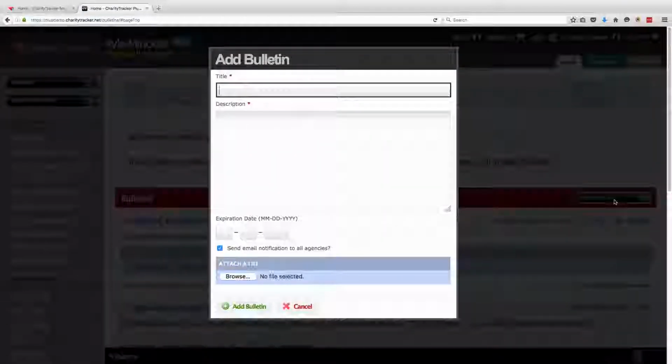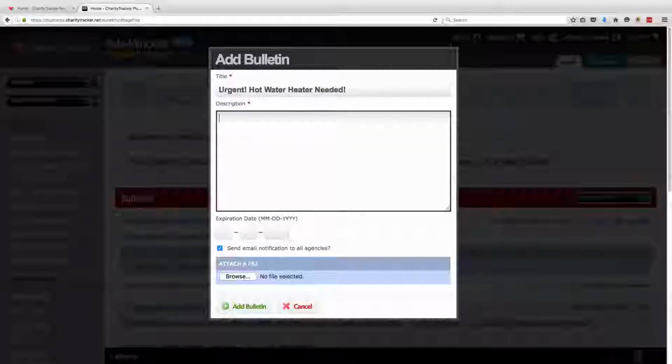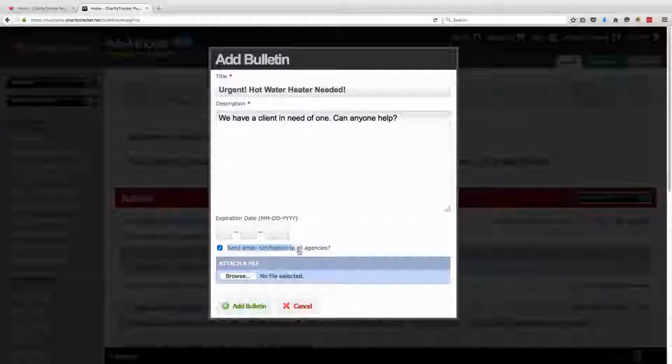On the screen that appears, you can enter a title and a description. In the description box, you can get as detailed as you want or keep it simple. Below the title and description, there is an area for an expiration date that you can set. This expiration date will automatically remove the bulletin from the bulletin board on that date. Below that, you can opt to send out an email notification along with this bulletin once it's posted. Please note that the default setting is checked to send an email notification.